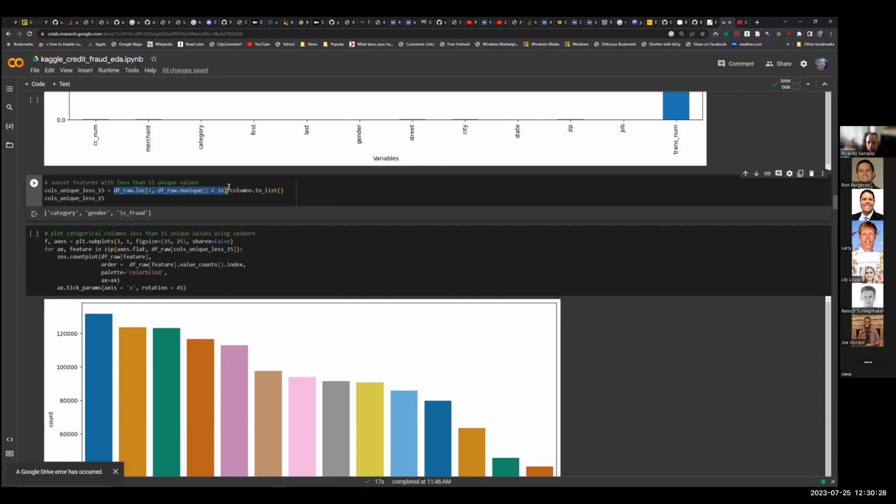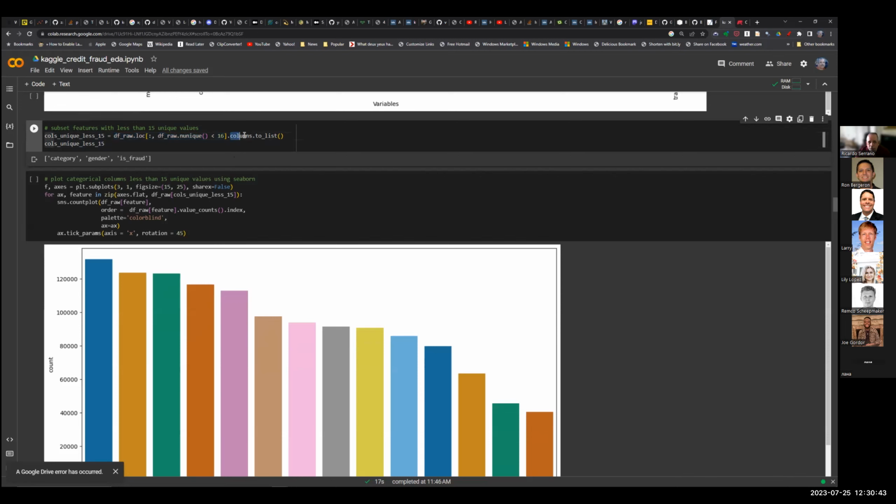it's basically a subset function, right? draw.log, all the rows, and then the columns are going to be filtered by the unique values that are less than 16. Okay, 15 or less. We're going to convert it to a column and to a list, and then you have your variable that contains a list of the categorical variables that have less than 15 unique labels. You have category, you have gender, and you have, of course, the target.